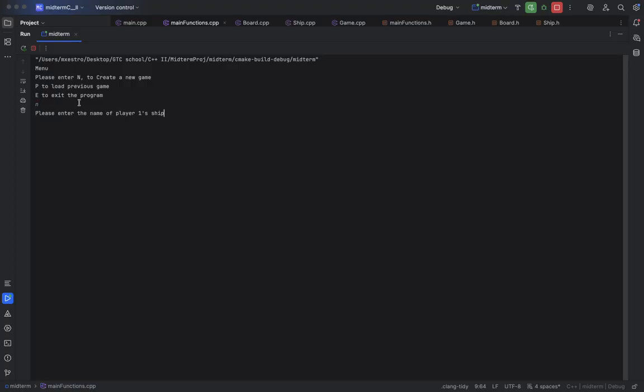It asks me to enter the name of the first player ship. I'm going to say Rem. Of the second player ship, say Zeus, and then the number of ships.